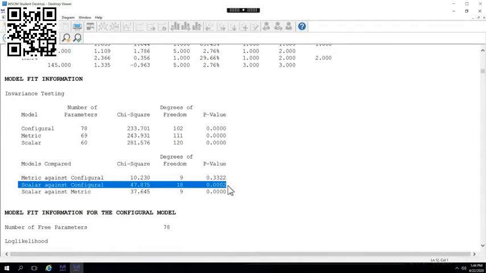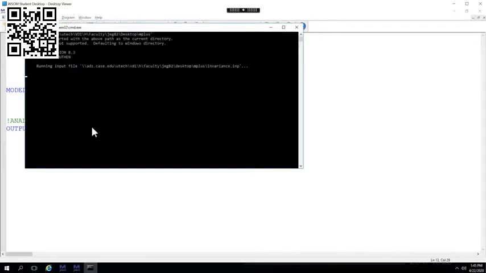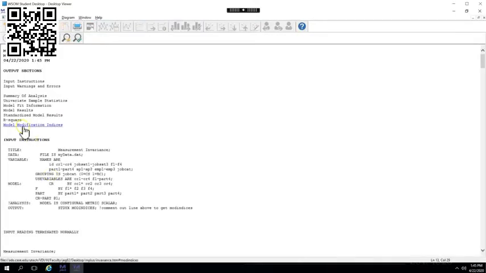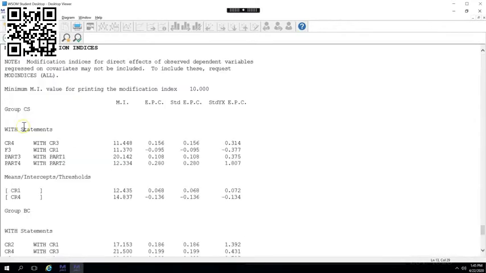So for now, let's just pretend that we did not achieve configural invariance. What I would do is I would go back to the syntax, and I would comment out the analysis line so that I can see modification indices. Let's go ahead and save this and run it. And you can see now modification indices are an option. So let's click on those.